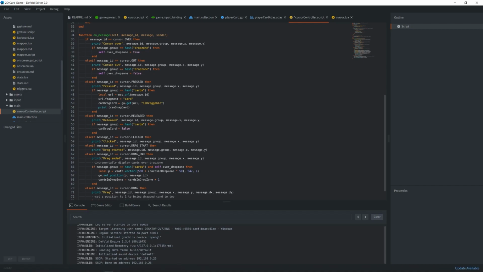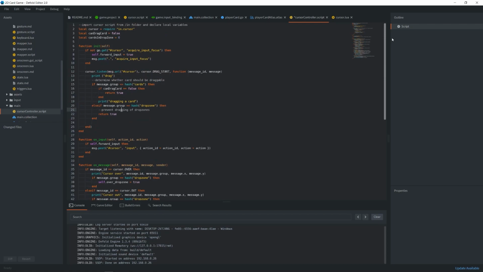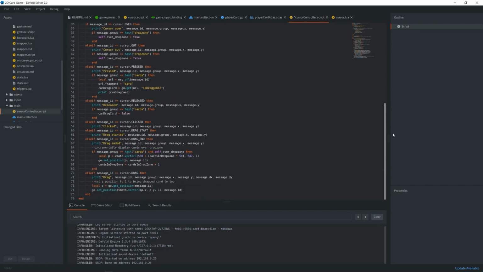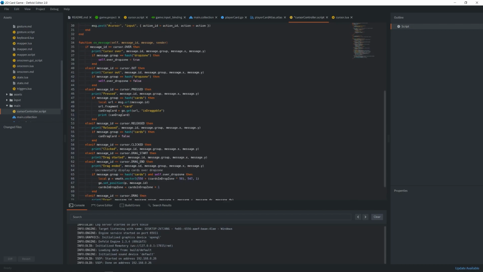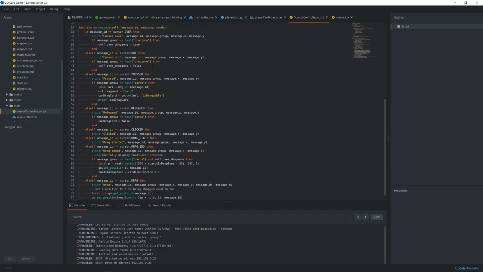So if the cursor is over something, then print to the console cursor over and let us know what the message ID was, the message group, and the X and Y coordinates of whoever provided the message. I've added here if the message dot group is of the dropzone group, then we're going to set self over dropzone equal to true. We haven't worked with that just yet. If the message ID is cursor out, print the same information, and self over the drop zone is false.